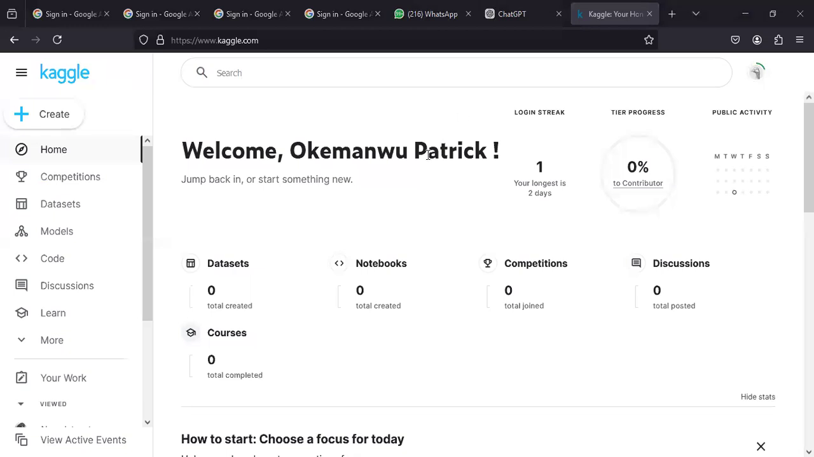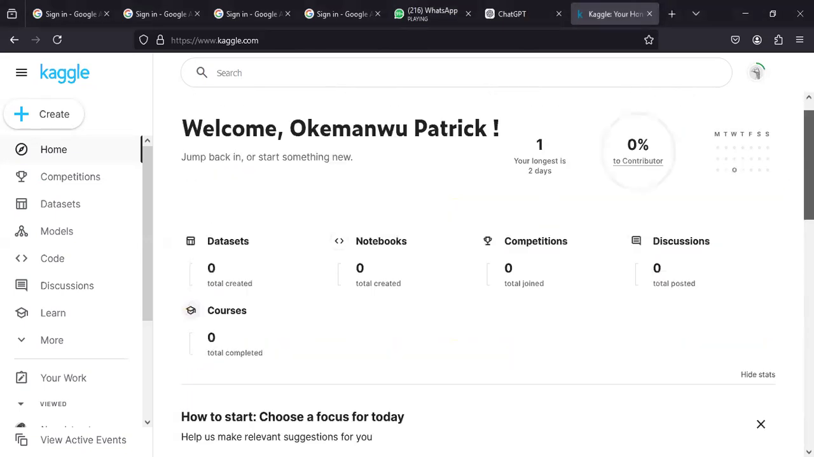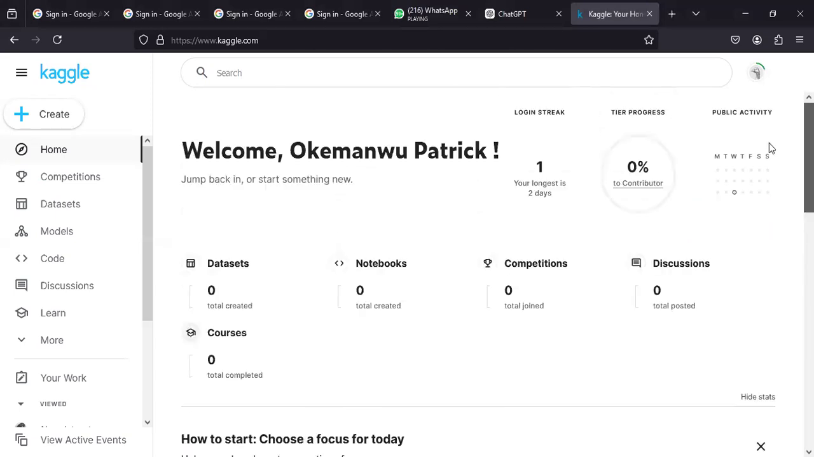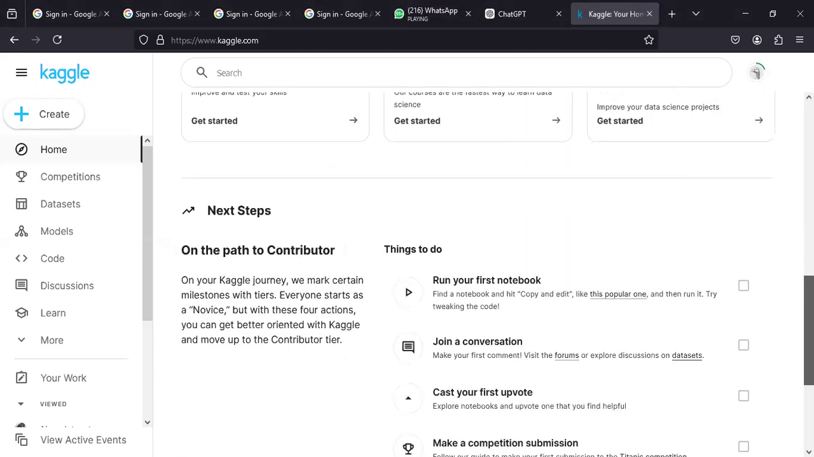So this is actually another place to get data for practice. This is Kaggle. This is my own. Normally you create an account with them.